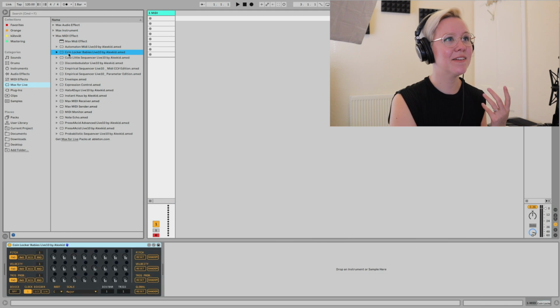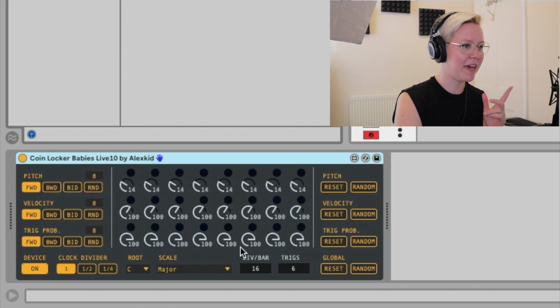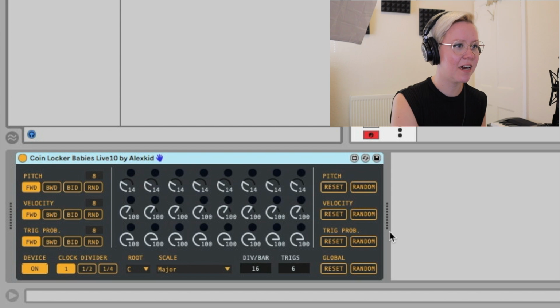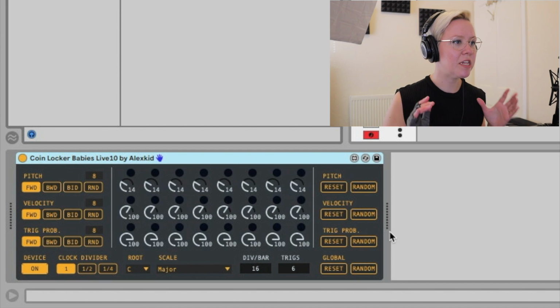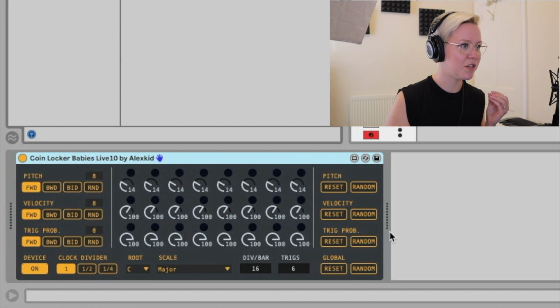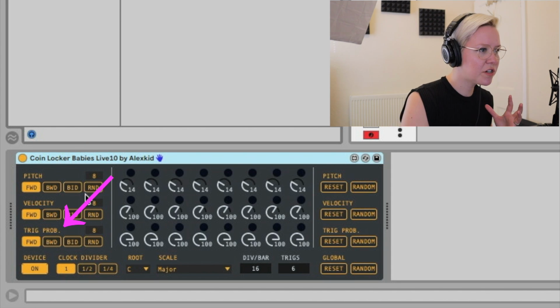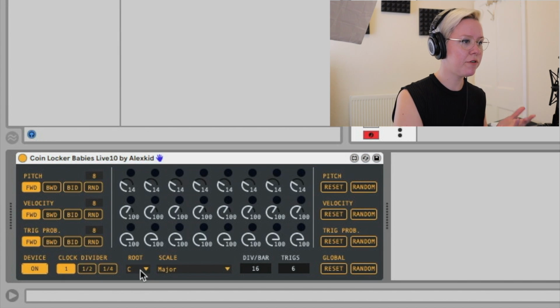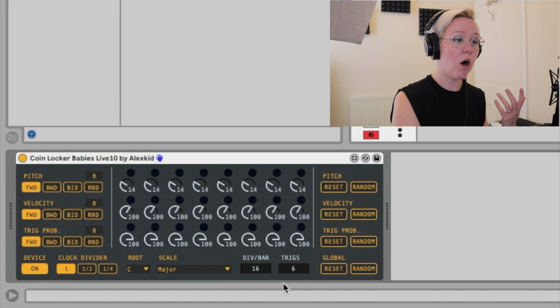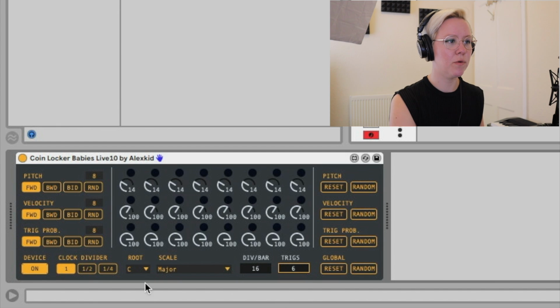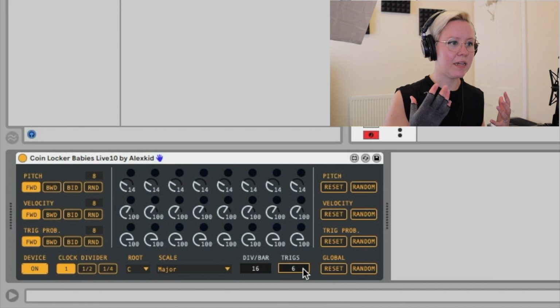So I'm gonna add that to a MIDI track. And as you can see, there we go. We have a generative sequencer that allows us to do pitch, velocity, trigger, probability. We can put the root key, the scale. Oh yeah, and this is something I really enjoy about it: the division of the bar and the trigger. So I will show how that all works, but that basically is how many triggers are in the bar.